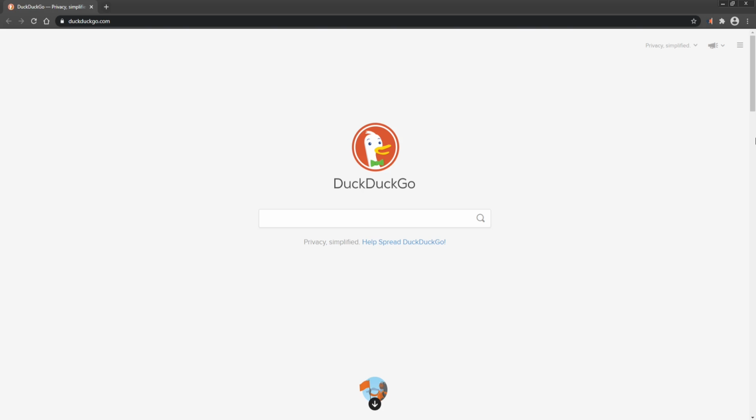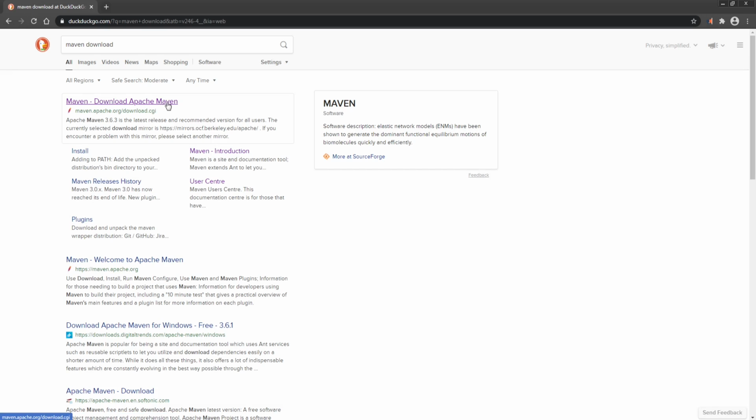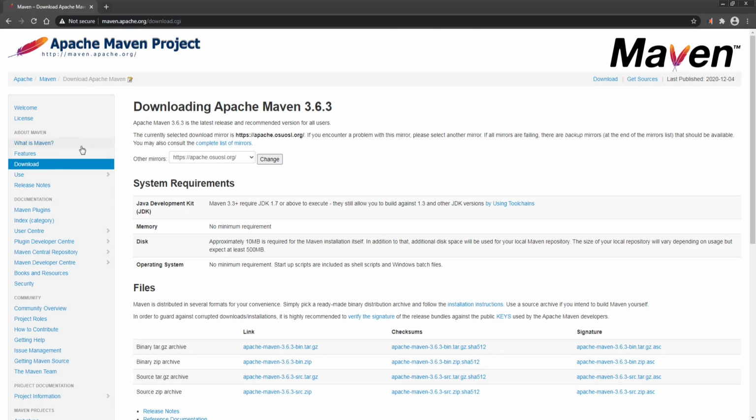In order to set up Maven on your computer, you're going to have to download it. So we can search for Maven download. And then here we see the result for Maven download from the official Apache website. So we click that, and it brings us to the download section. At the date of recording, the latest version is 3.6.3.